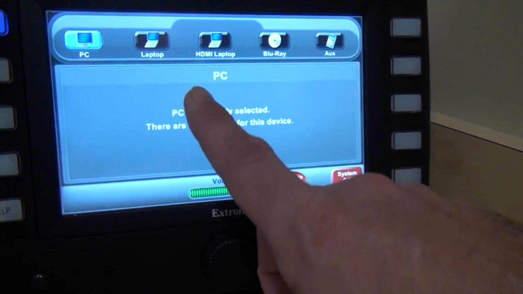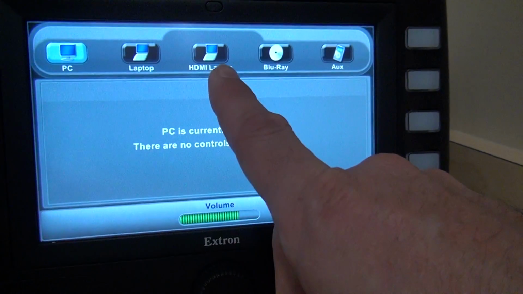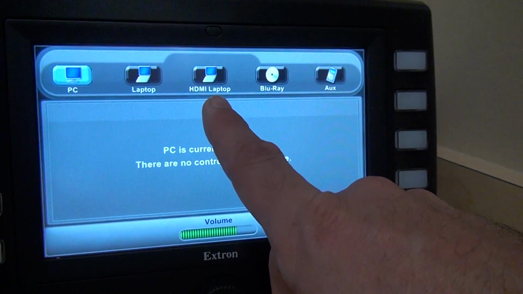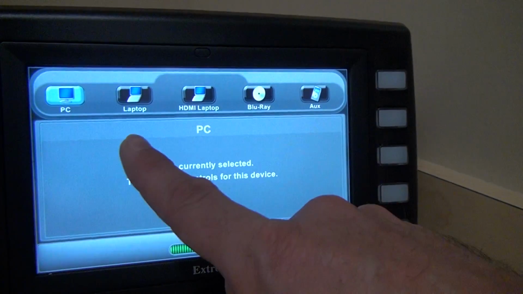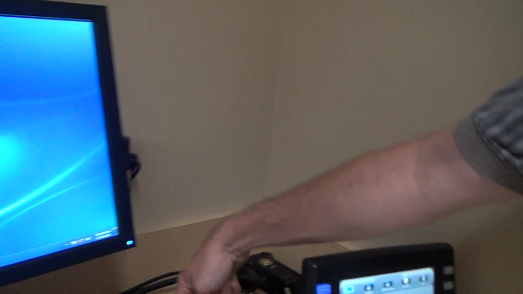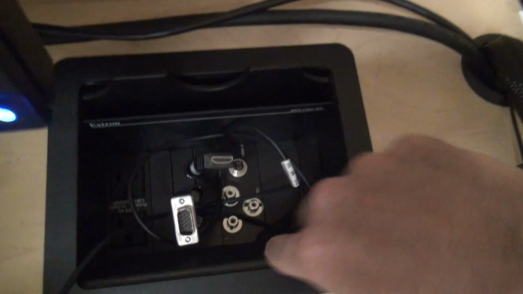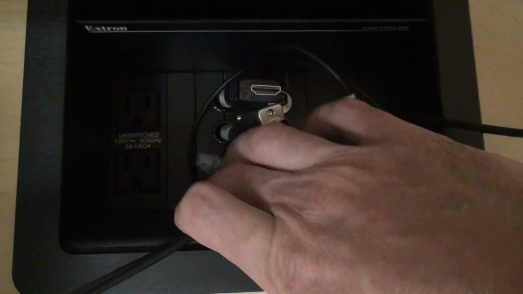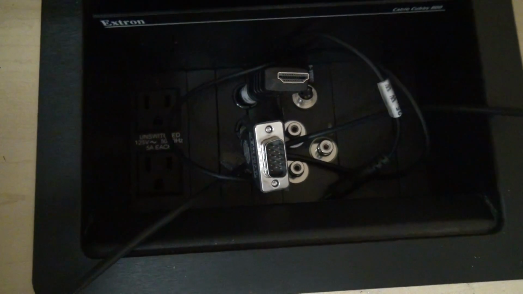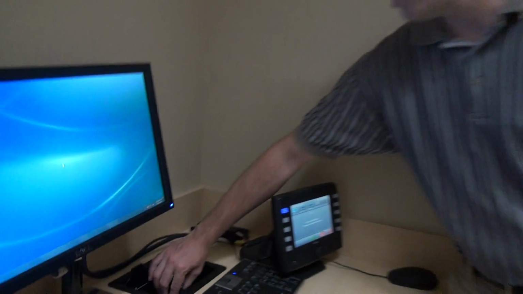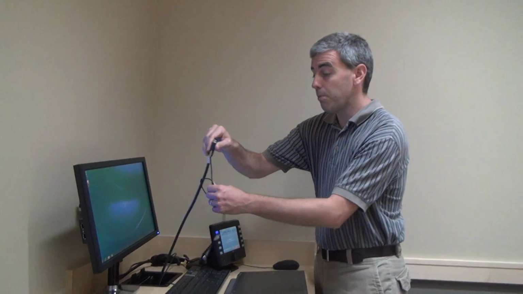The next thing on our source select here are our two laptop options. We have two different laptop connections. One is a VGA connection, and the other one uses an HDMI, or a digital laptop connection. And those are located right in the back here in this cable cubby. There's even a power supply back down in there, if you can see that, so you can plug your laptop right into there.